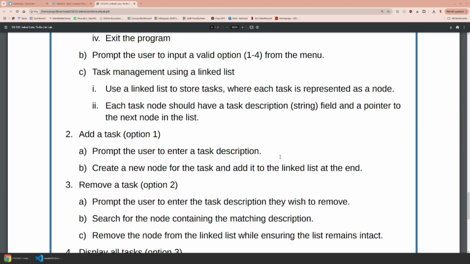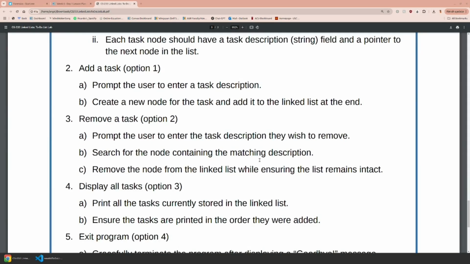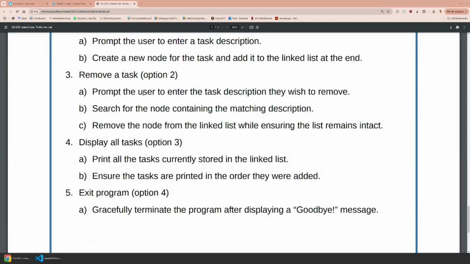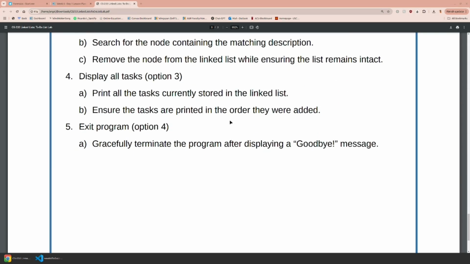To add a task, we prompt the user to enter a description, create a new node, and add it to the list at the end. Removing tasks, prompt the user to enter the task description they wish to remove, and then remember that the string needs to match exactly what is stored in the task description field of whatever node they wish to delete. We search for the node containing the exact matching description and remove that node from the linked list, while ensuring that the rest of the linked list remains intact.